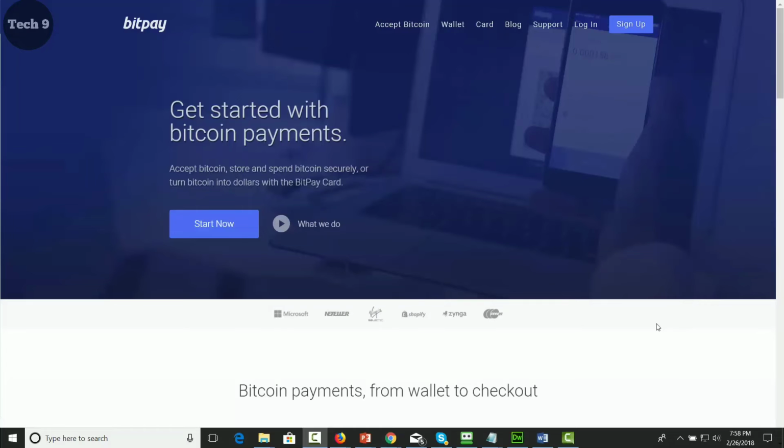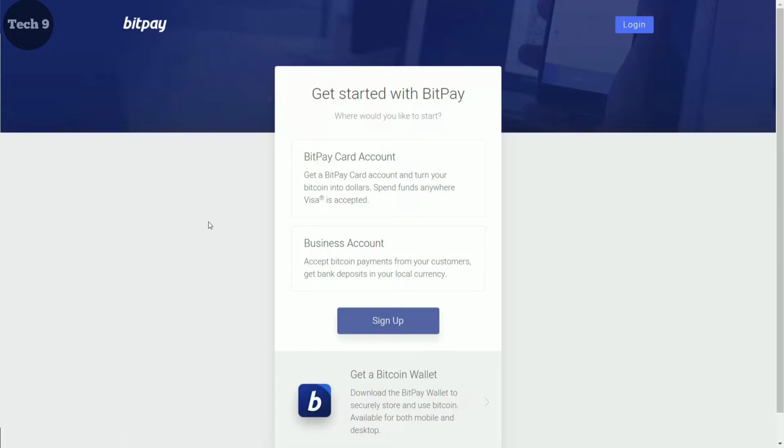Now, in this video, we are going to start the process by setting up our BitPay account. And to do that, we're going to go to the website called bitpay.com. And when you get there, you're going to want to click the blue sign up button. Now, when you get to this page, you're going to be given two options. You can either get a BitPay card account or a business account. And you are going to need to set up your BitPay account to get bank deposits in your local currency in order to connect with your site.